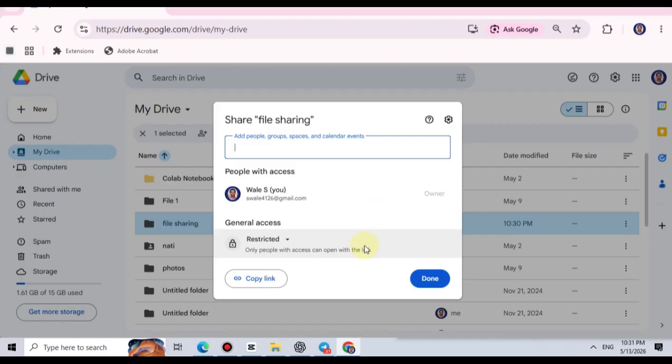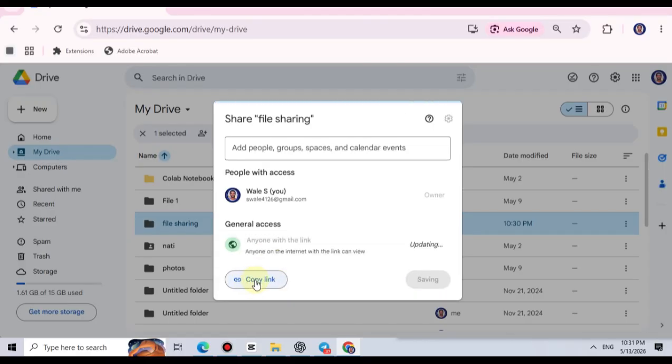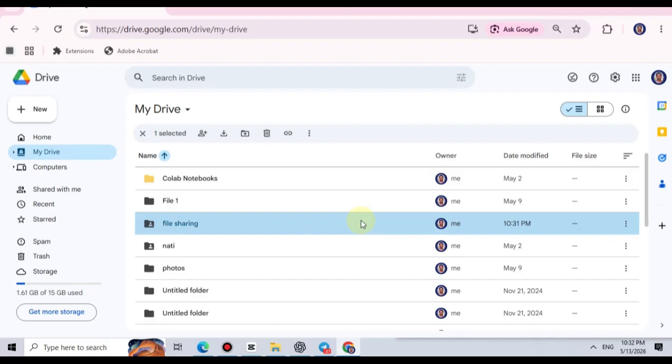If you want anyone with the link to access them, change the setting to Anyone with the link. After changing the setting, click Copy Link. Now you can send this link to anyone, and they will be able to open and download the shared files.